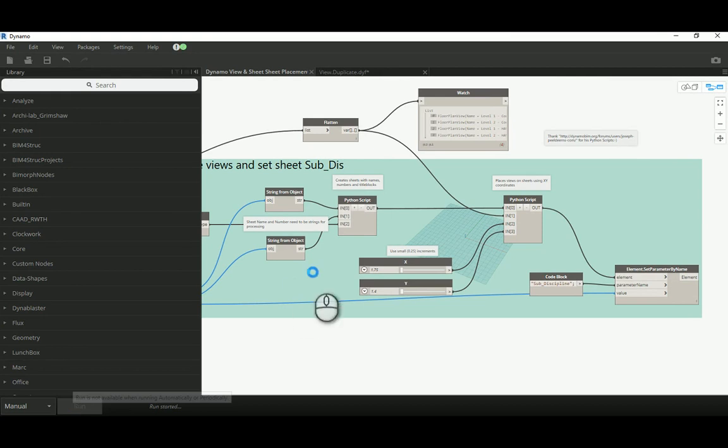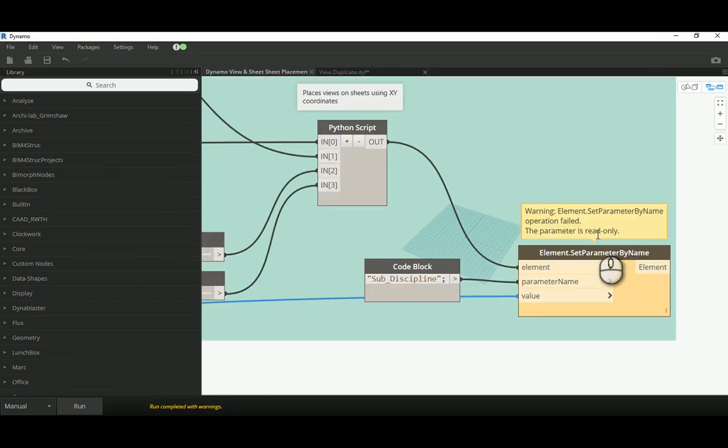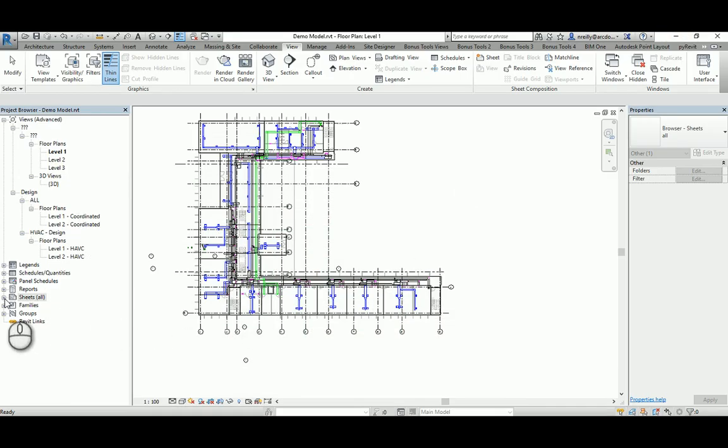So it does take a little minute for it to process through. It's only doing 4 of them, and we have a bit of an issue here. That's it. The parameter is read only. Okay, right. I'll have a look at that in a minute. Subdiscipline. Let's go back here and see how we got along.